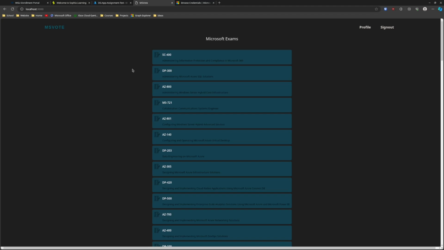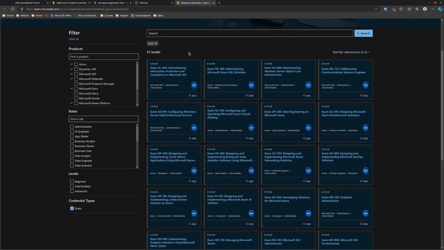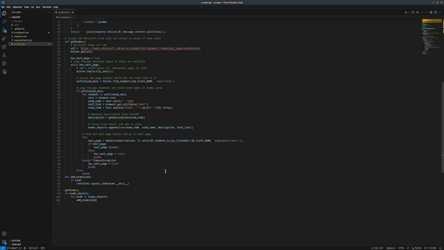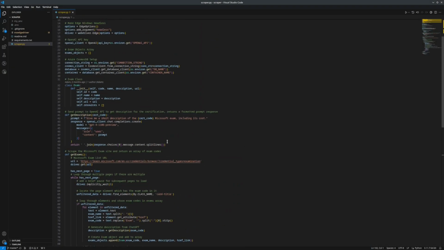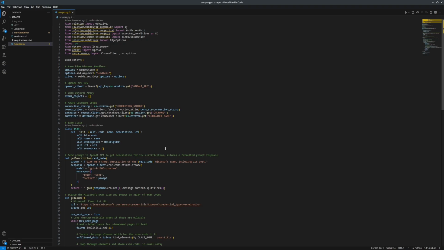What I have done as far as the ChatGPT side was, first, I used Selenium to scrape the Microsoft exam site. So I was scraping this site to get exam codes and the name of the exam. And then I used ChatGPT to actually create a description. And I used Python to do that.